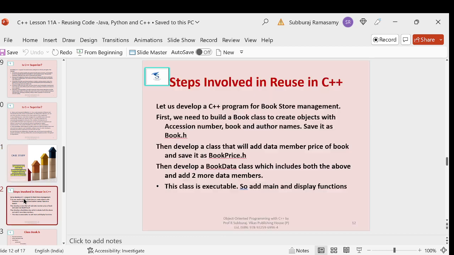So let's look at it. What are the steps involved? I will give you a brief of how you do it in C++, how you build reusable classes and use them in future projects. I will do this by explaining one example application, a bookstore management. Simple, but it will bring out the concepts of reusability in C++ very clearly.